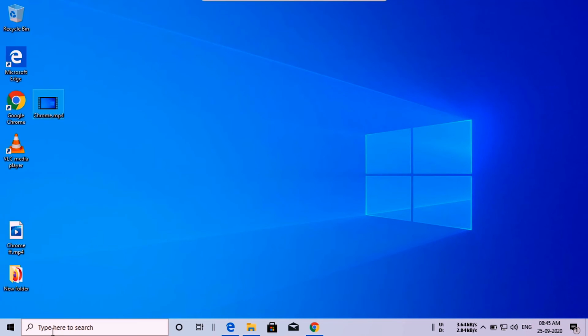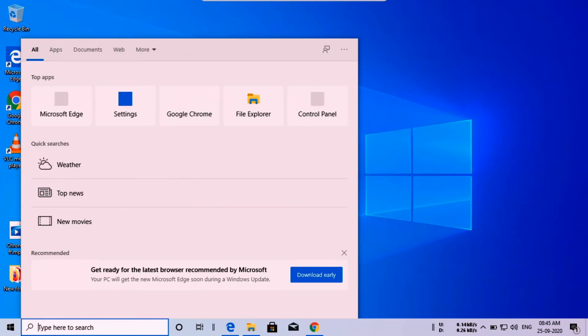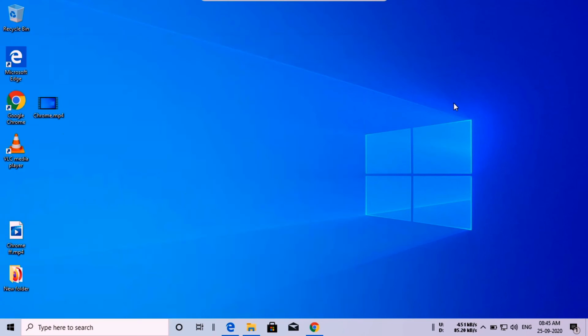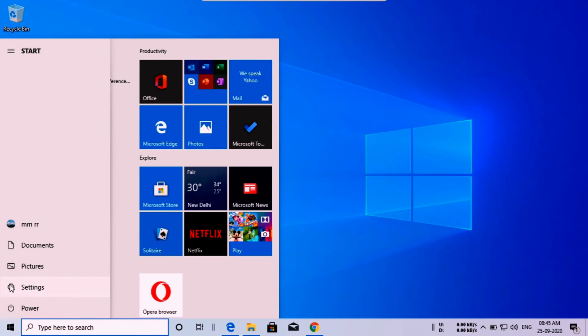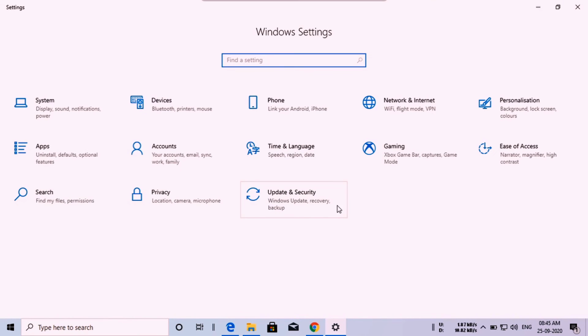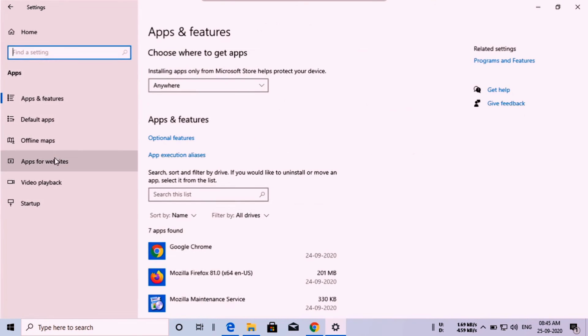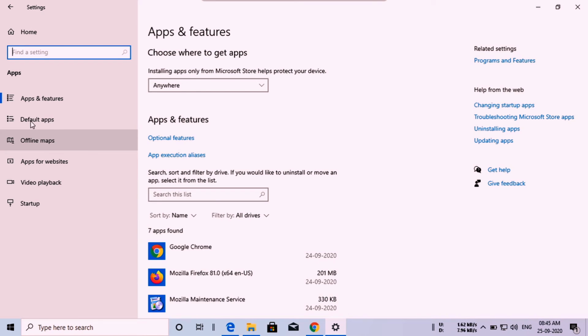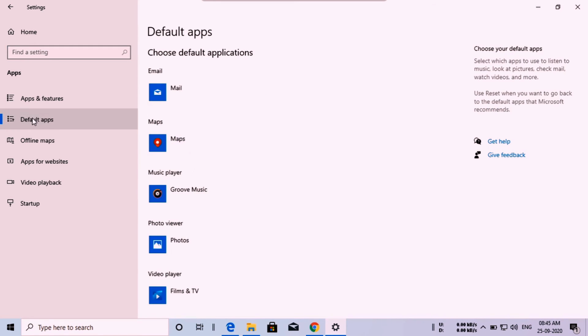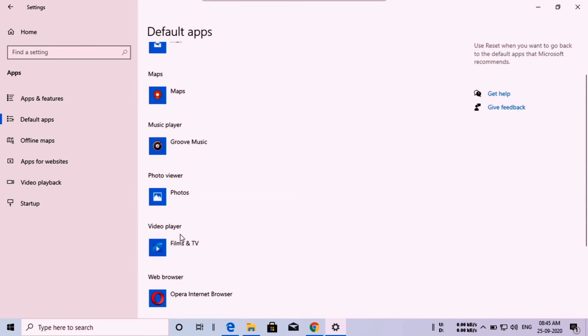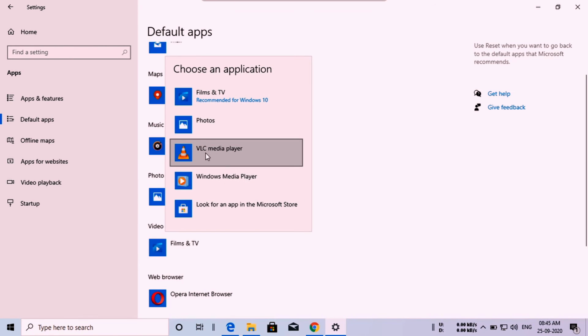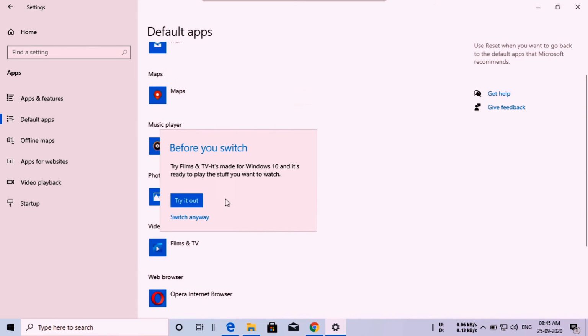Now I will show how to make VLC Media Player the default media player for your PC. Now click on this start button and go to settings. Now go to the apps, tap on this default apps. Now scroll down, click on this video player. Now choose the VLC Media Player. Hit this switch anyway button.